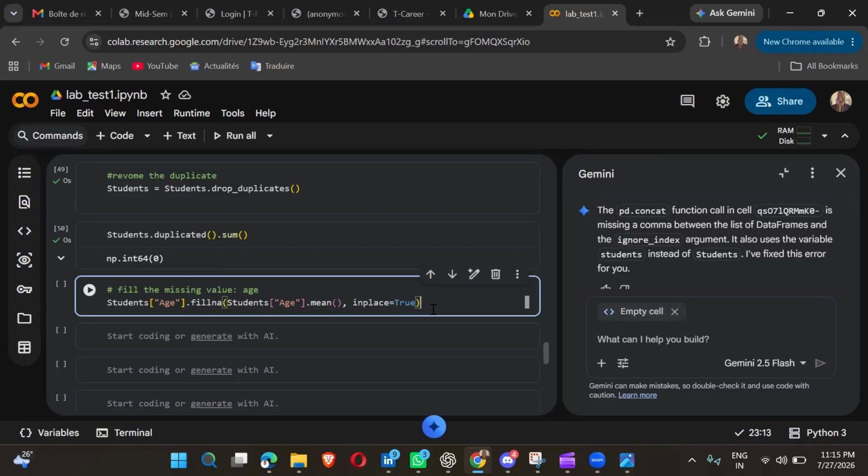Mean here will calculate the average. Okay, what will fillna do? It will replace every missing value in that column. Every missing value here will be replaced, and mean will take the mean value.